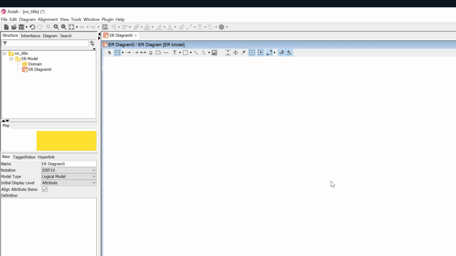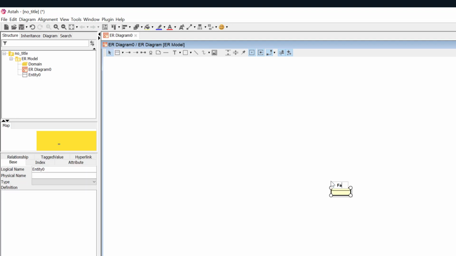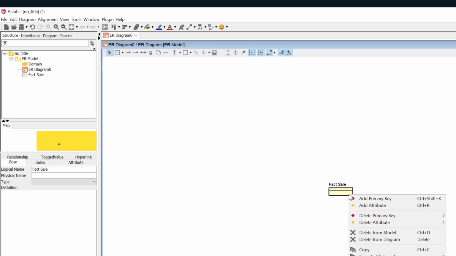So let's do fact first. So we have a fact cell here. We can add attributes to that. So for example, we might want to have quantity on there, and I'm just going to use abbreviations because it's quicker for me. Maybe also amount. Then we go back and use the entities diagramming option to create the dimension tables.